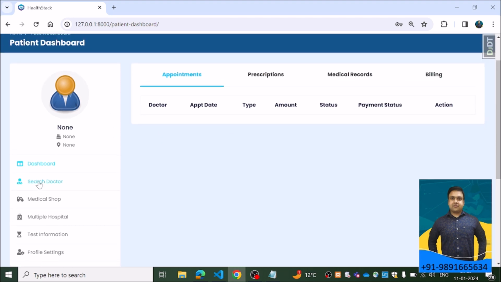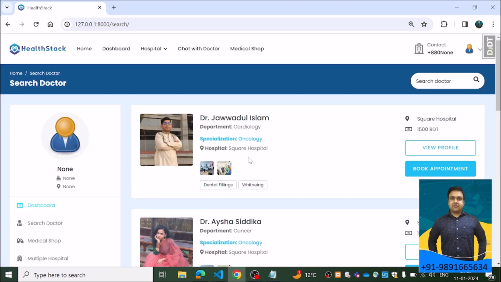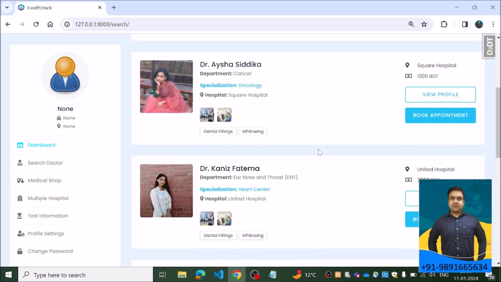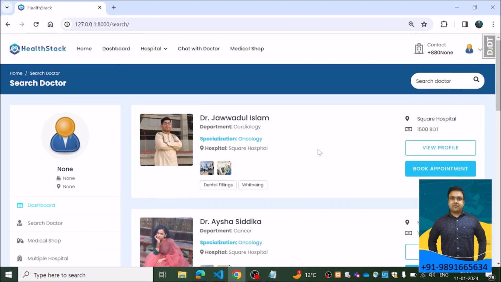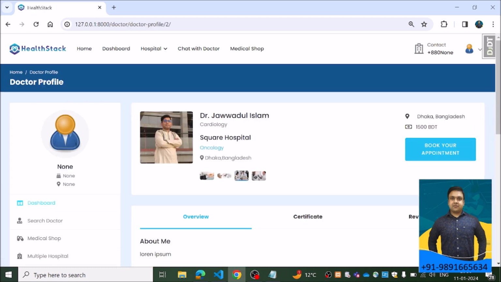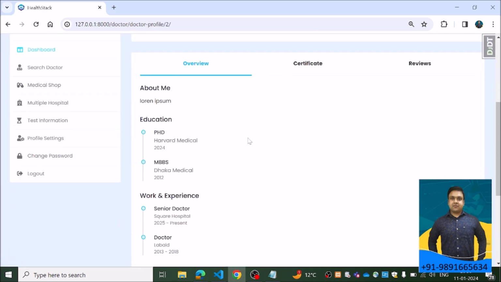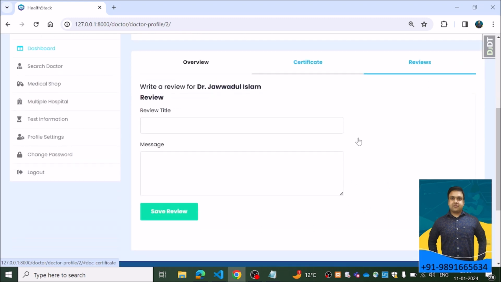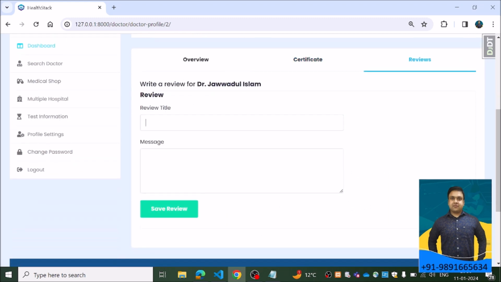If I want to search for a doctor, I can simply hit the search doctor button, and it takes me to this beautiful page where we can see all the doctors registered on this application. We can search for the doctor also. For example, if I search with the last name of the doctor, this is how the search works. I want to check out the profile, so I can hit this view profile button. This is a certificate of the doctor, and do we have any review for this doctor? No, we don't have. So we can add reviews also for this doctor.